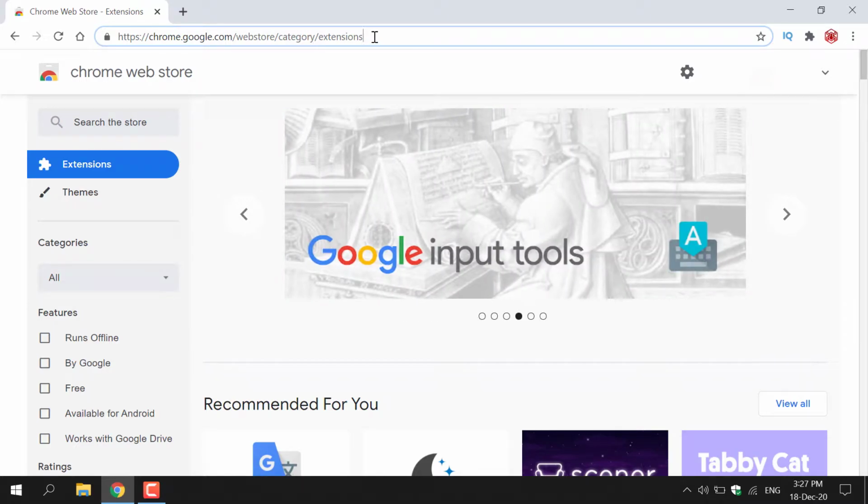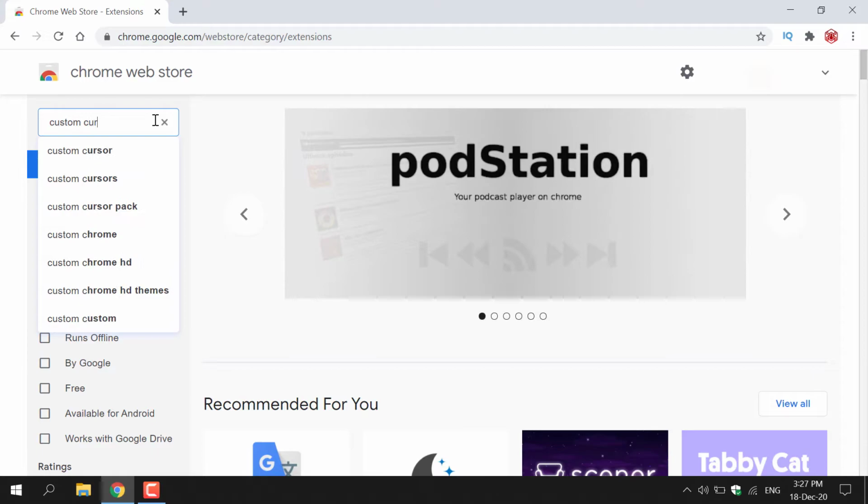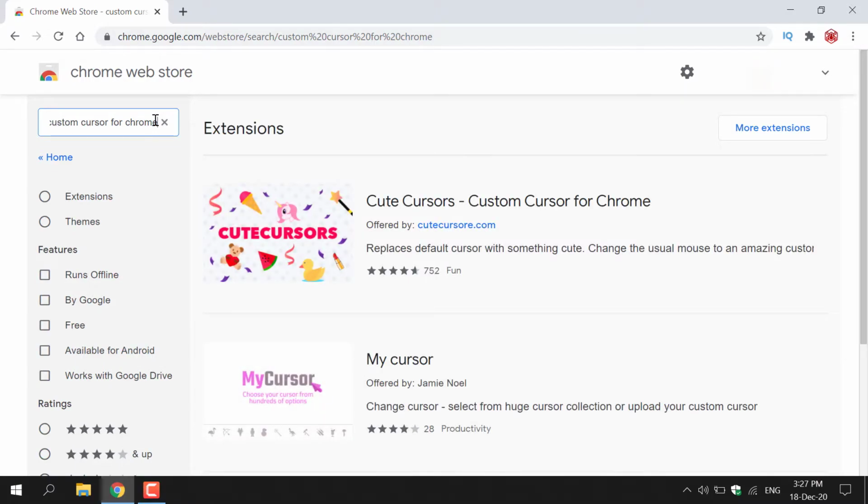Once you're on the Chrome Web Store, navigate to the top left-hand corner here to the search box and left-click on it. Then type the following, custom cursor for Chrome. Once you've entered that in, hit enter to search. Once you've done that, you'll get a list of extensions that are available on the Chrome Web Store. Navigate to the top right hand corner here to where it says more extensions and left click on it.